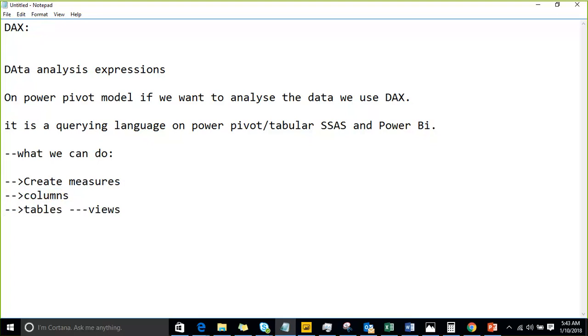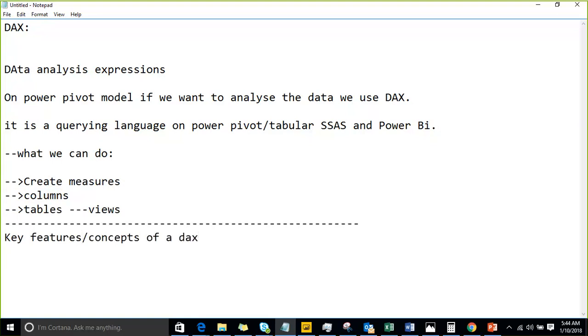And in order to achieve these things, there are a lot of concepts as part of DAX. Those are the key features or concepts of DAX. Here you have a concept called variables, where you can provide an expression, evaluate it, and store the data of that expression, and use it as part of your further expressions in the same measure.